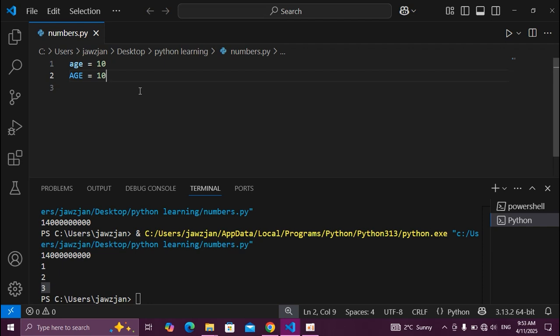For example, in the constant variable, I can add a comment using hashtag. Shift with 3 will bring the hashtag. Let's say I write, this is a constant variable. Python just ignores everything after the hashtag. So this is not Python code. It's written for me and you, for humans, for readability.